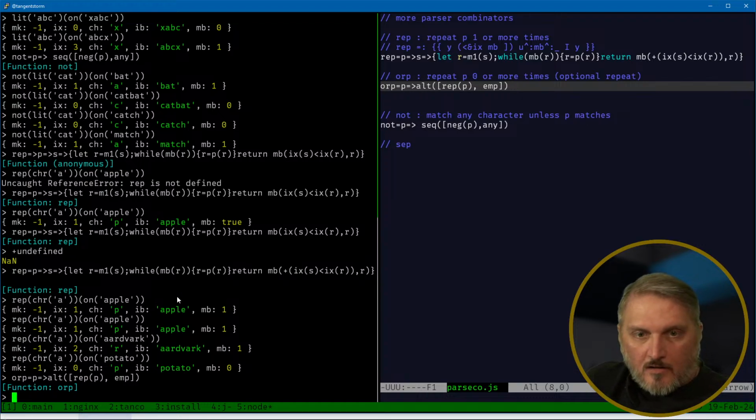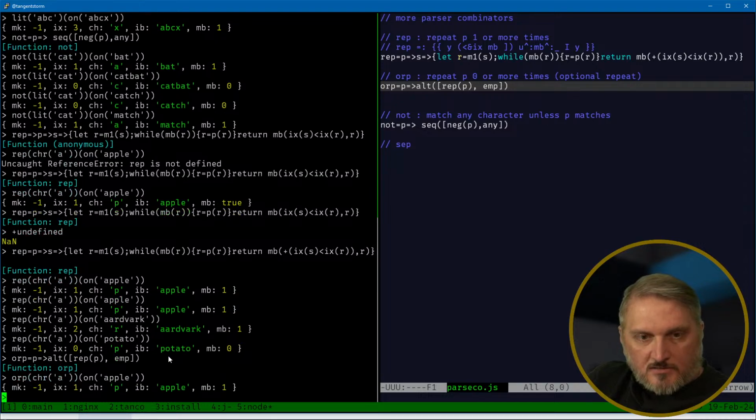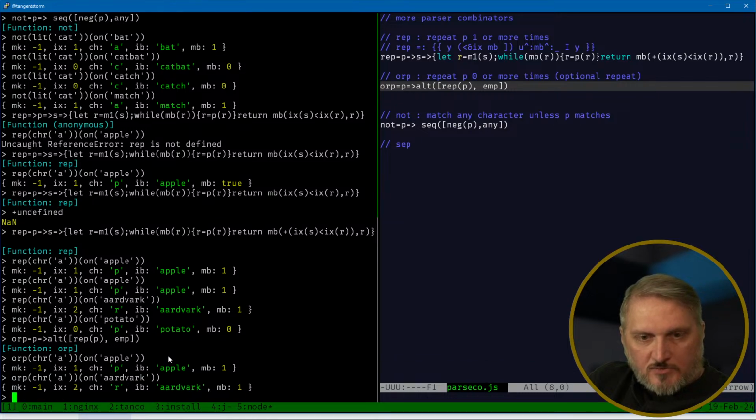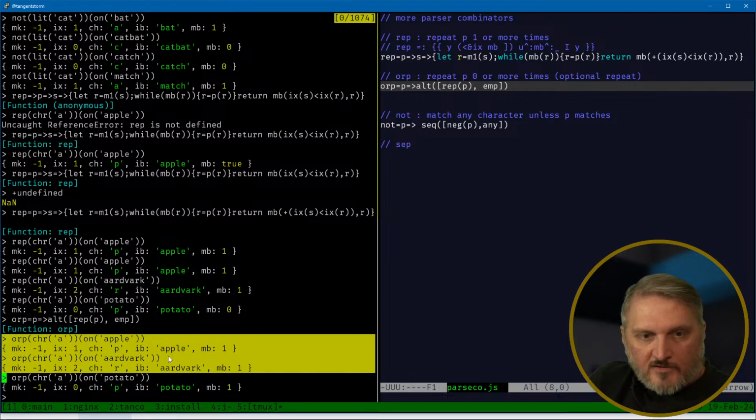So now all of these should pass, but some of them should consume different things. So we say orp pair A on apple should match, consume an A. Aardvark should match and consume 2 A's. And then potato should match and consume nothing. It does. That's orp.